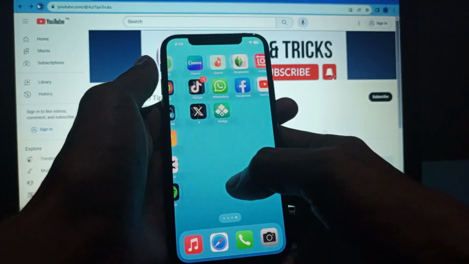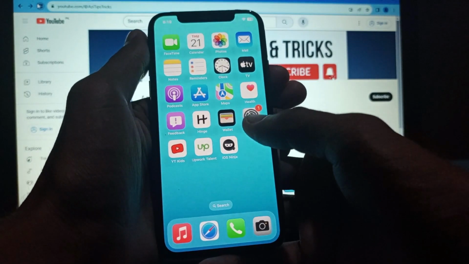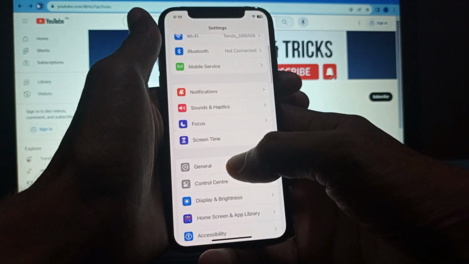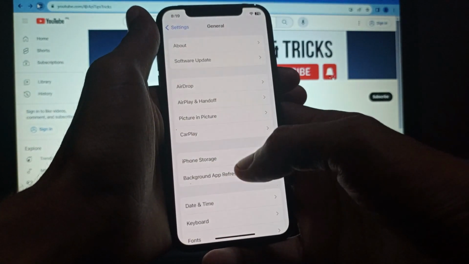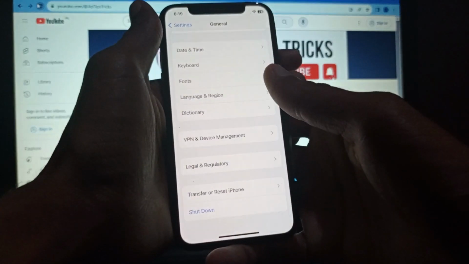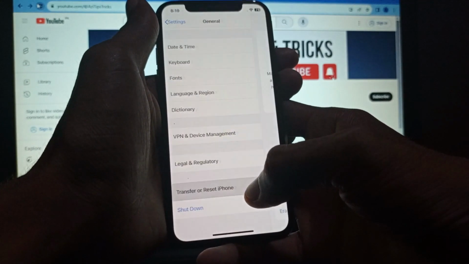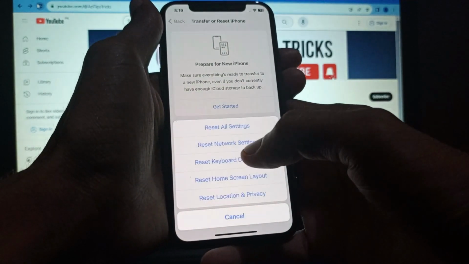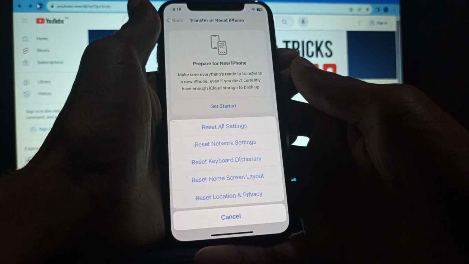So guys, first of all, simply you need to open your settings. After opening your settings, you need to scroll down. Here is the option of General. Simply click on it, and after this, scroll down. After this, click on Transfer or Reset iPhone, and here you need to click on Reset. And after this, you can see the option of Reset Network Settings.